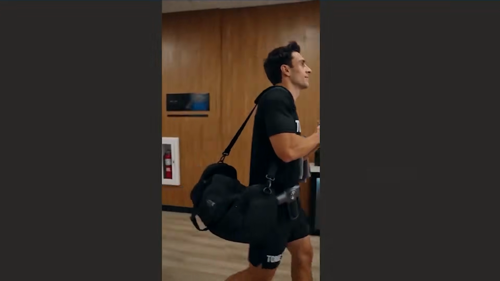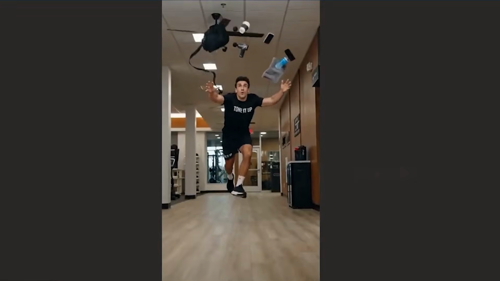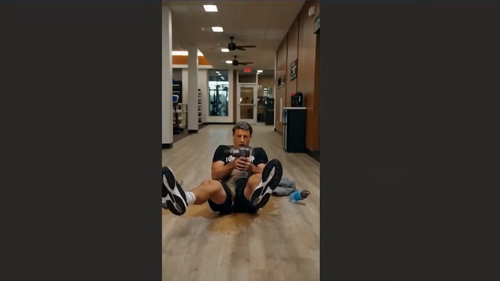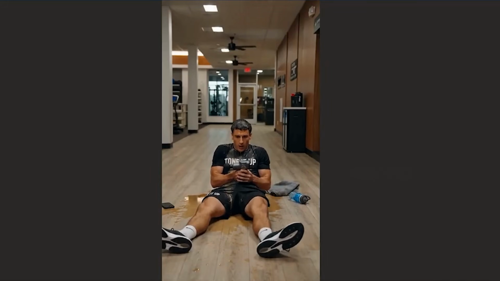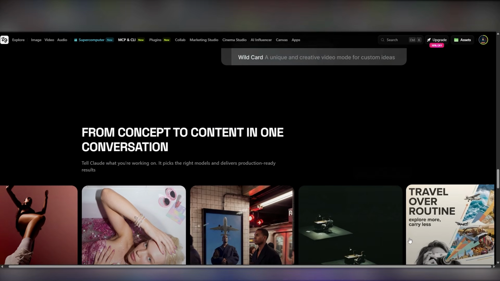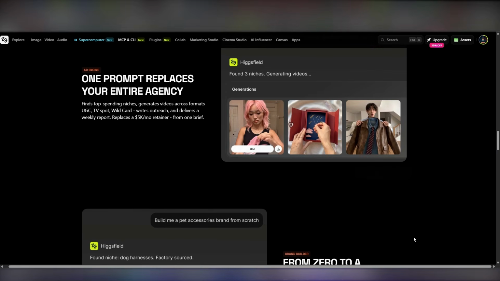Now let me quickly show you some examples from the official Higgsfield Media Kit, so you can see what kind of results and workflows are possible with Higgsfield. As you can see, Higgsfield MCP is not just another AI video tool. It turns Claude, OpenClaw, and Hermes into creative agents that can help produce real media assets.